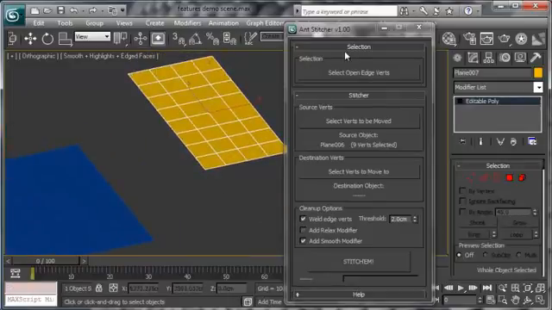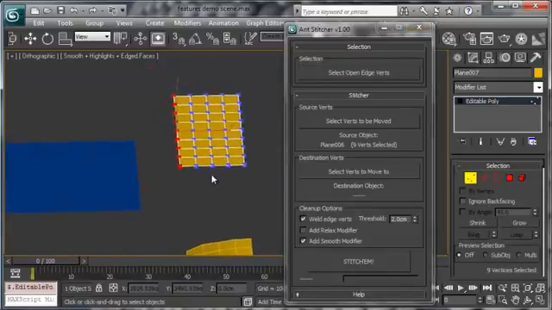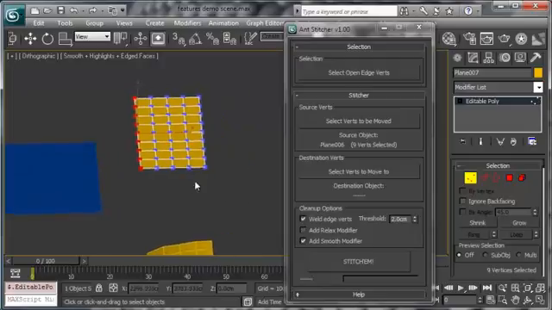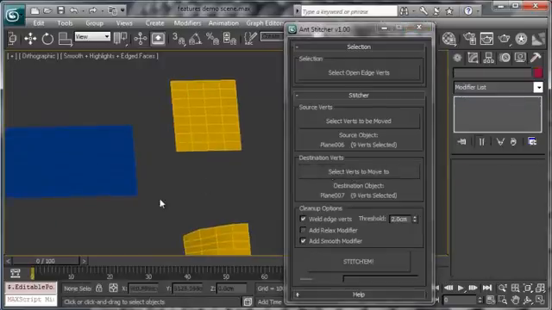Let's do the same type of operation for the destination object. So we're going to select the open edge verts, Alt and drag to deselect the objects, and then those are going to be the destination verts, and I'm going to choose select verts to move to.